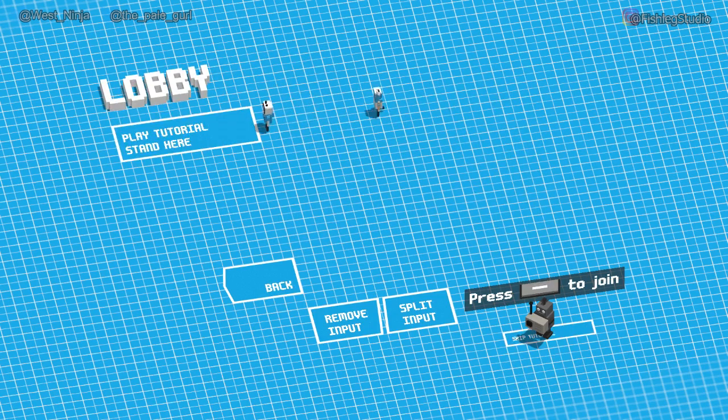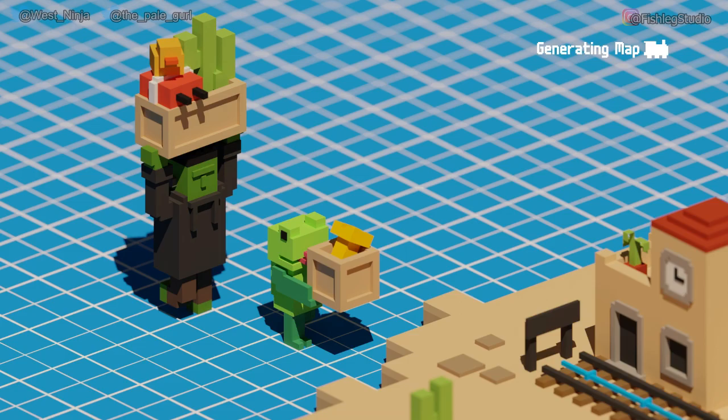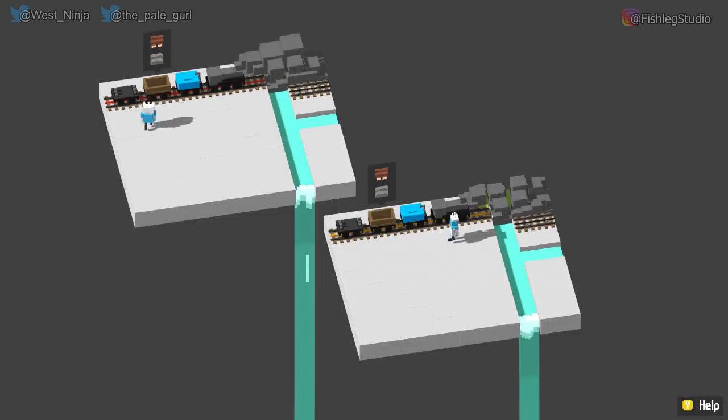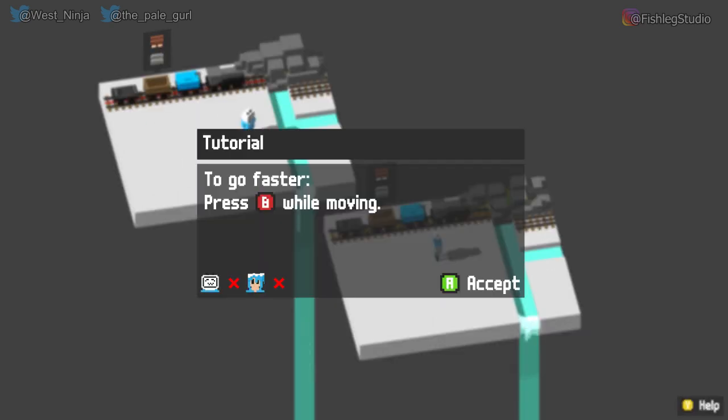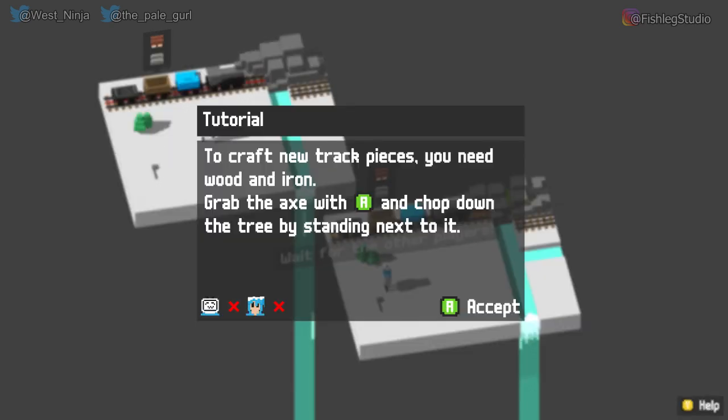All right. I guess we have to do the tutorial. That's fine. Our job is to collect resources and build a train. Okay. Indefinitely. Indefinitely? Welcome to the tutorial. Try moving your character with left stick. Yay, left stick. To go faster, press B while moving. Ooh, it's a dash. Okay.